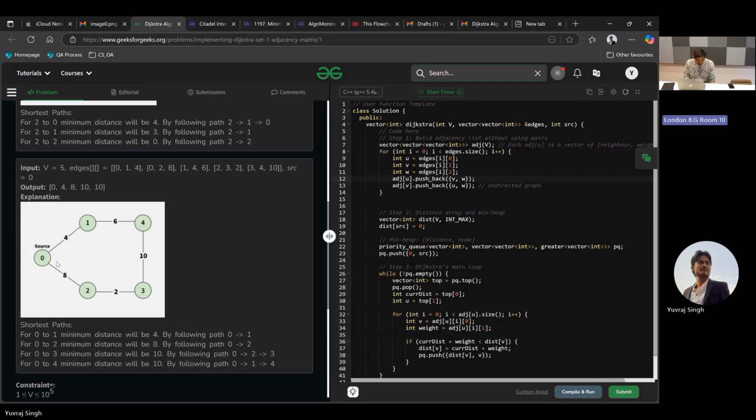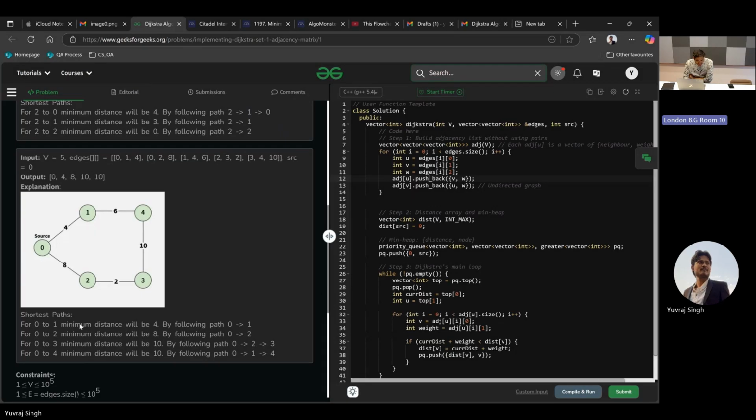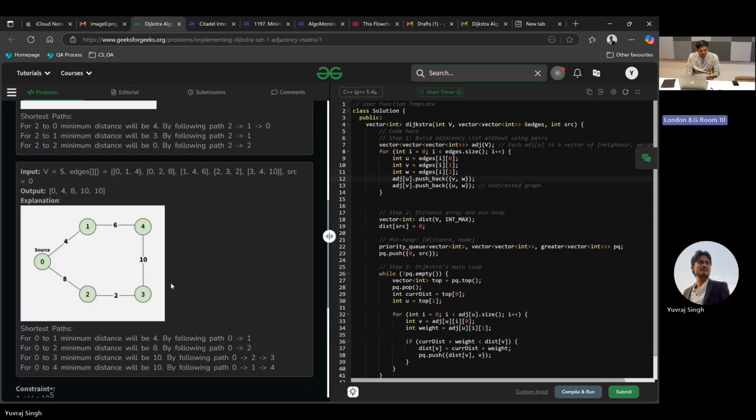For this question, we have been given 0 as the source node. For 0 to 1, the minimum distance is 4. For 0 to 2, the minimum distance is 8, going directly from 0 to 2. For 0 to 3, it is 10, which is 8 plus 2. And for 0 to 4, we go from 0 to 1 and then 1 to 4, which is 10 as well.